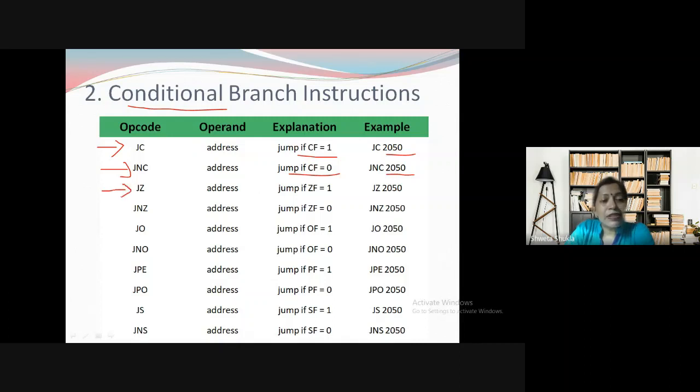JZ, as the name suggests, J means jump and Z means zero flag. You have to check this particular condition: if ZF is equal to 1, then only it will jump to a particular address. Whatever address you write, maybe 2050, you can write 2008, anything. If you are at 2000, then you can directly move to 2008. Just like this.